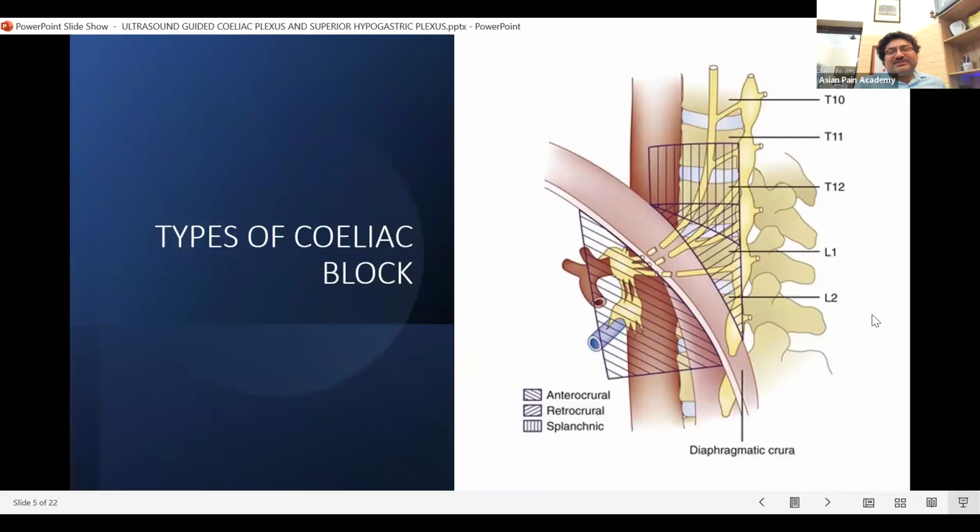Now, types of celiac plexus block. It depends on where you are injecting. If you are behind the crus of the diaphragm, that is the retrocrural. If you are anterior to the crus of the diaphragm, that is the anticrural. If you are at the level of the vertebra, around the T11 and T12 vertebra, that is the splanchnic nerve block.